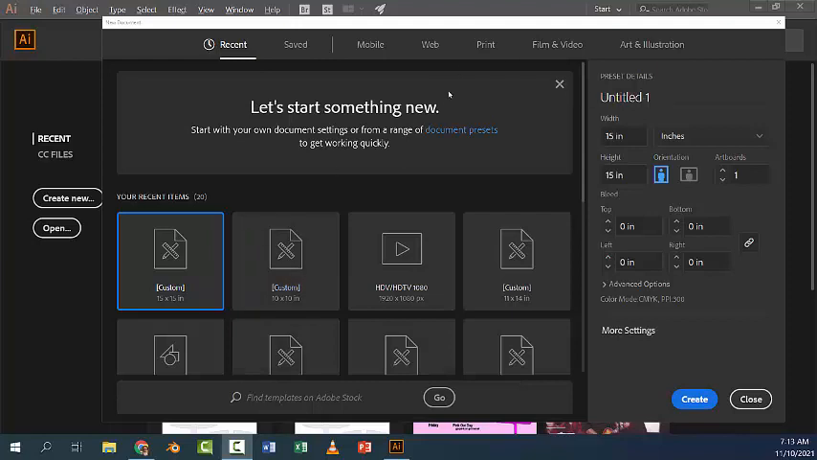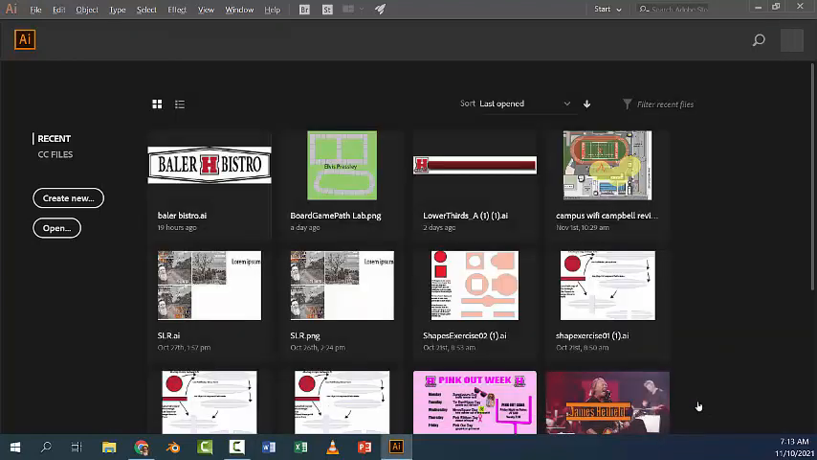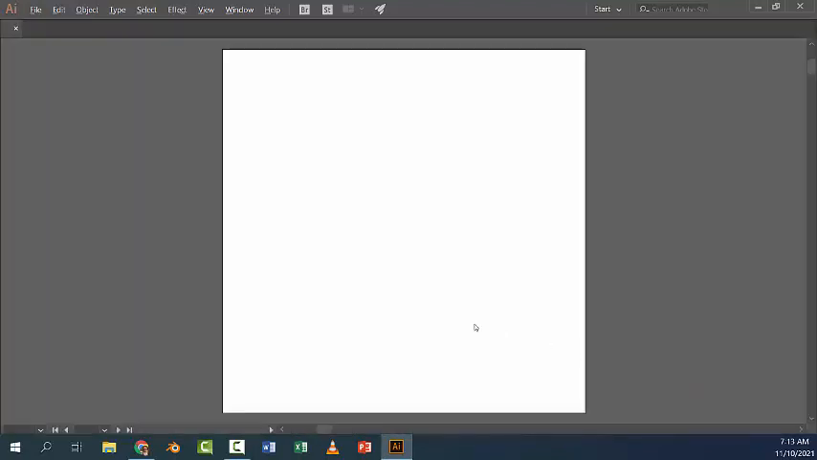So we're going to start off, and since we're doing a board game, we're going to set our units to inches and our width to 15 by 15. So 15 by 15 inches. Make sure you set inches. Make sure you choose 15 by 15. There's no orientation on this for vertical or landscape because it's square. So you could switch it, but it'll still be the same thing. It's just not going to matter. In fact, you can't even pick that. So let's go ahead and click Create. And here we go with our artboard.